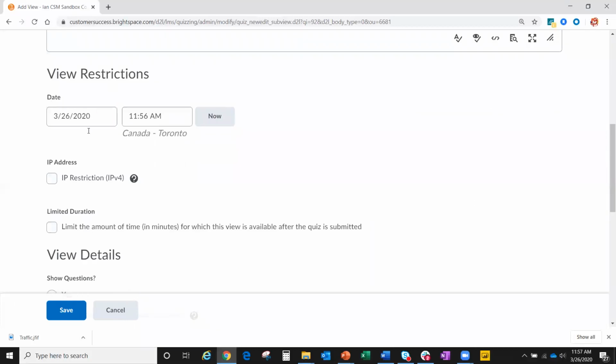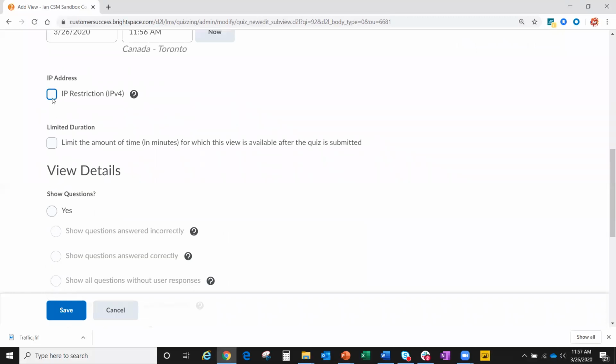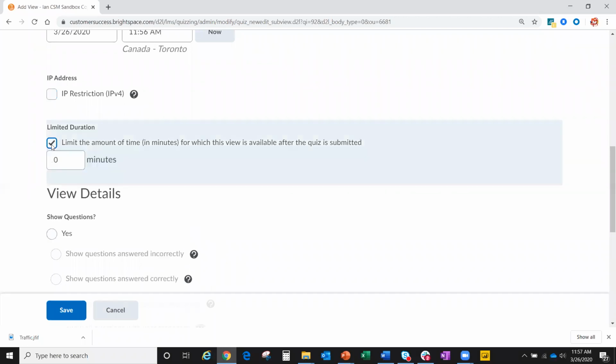You can specify a date restriction when it's available. Again, you can also do IP restrictions, just so you have a little bit more control over who can see it where. How long is it available? If you want students to be able to see it immediately after submitting for about one minute, or depending on how long the quiz is, a little longer. The idea, of course, is we don't want people to be able to go back indefinitely and look at all the questions, copy them, and share them with other people.